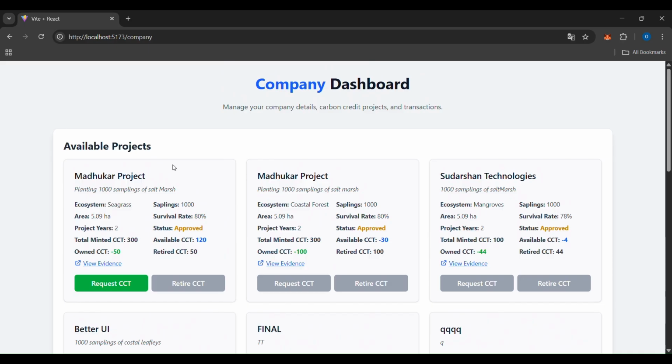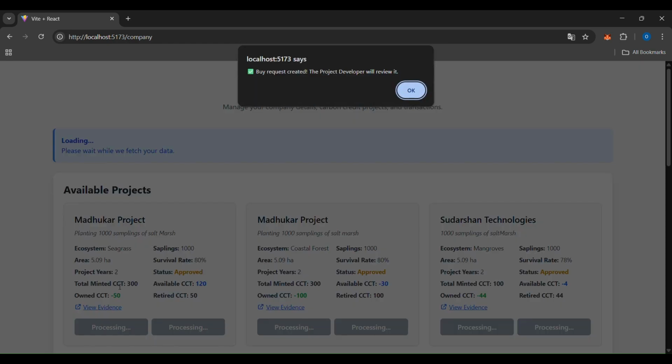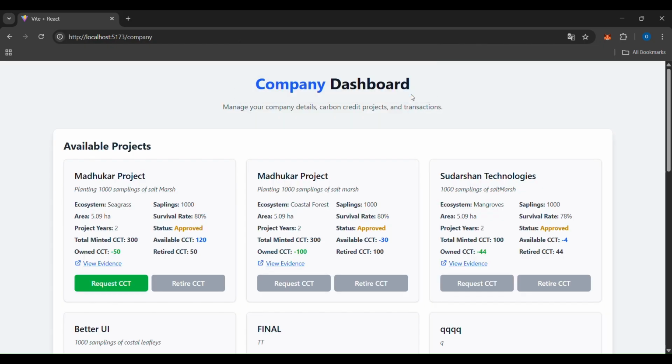Now the company will create a buy request for the CCT, and that buy request will be sent to the NGO. Here available is 120. I will request 100 CCT. Since this is a small prototype, we are doing a random buy request, but in future we will apply actual UPI integration, where the company will make the buy request of the CCT in exchange for actual INR based on the fixed price of every CCT token. Here, as you can see, buy request created, and the project developer will review it.